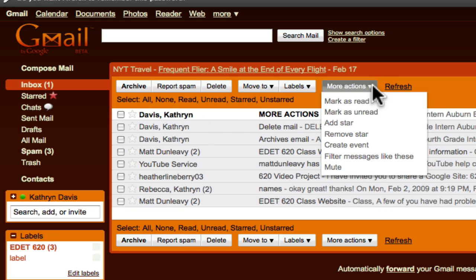The last option we're going to do is the More Actions. More Actions allows you to mark the email as read, unread, you can star it, you can create an event, or you can filter messages, and also you can mute it, which completely takes it away.